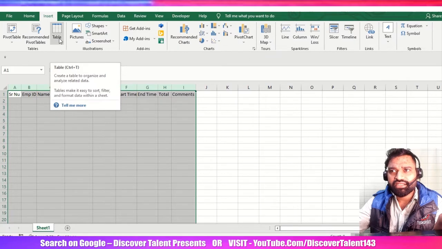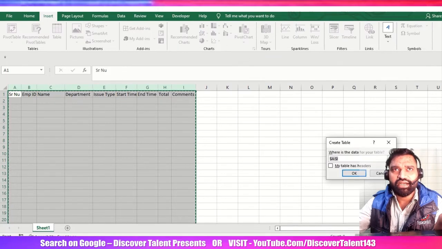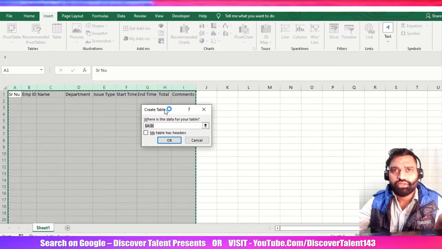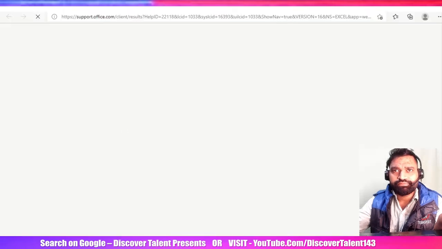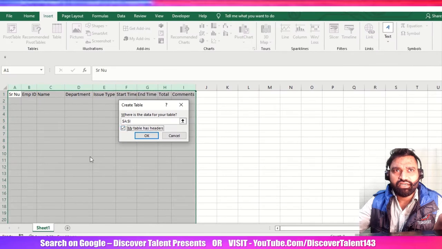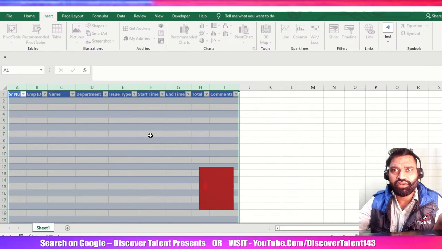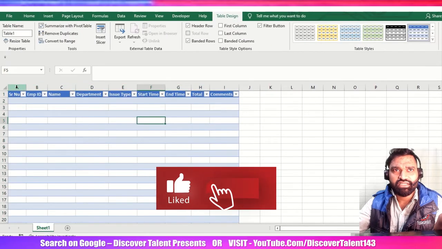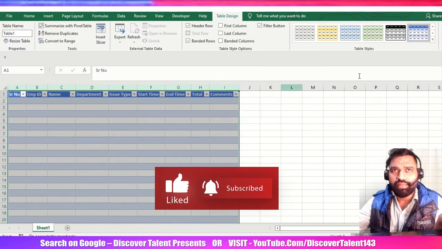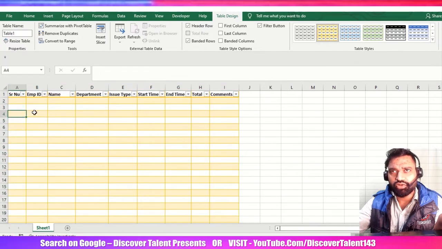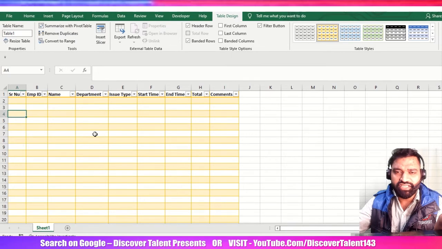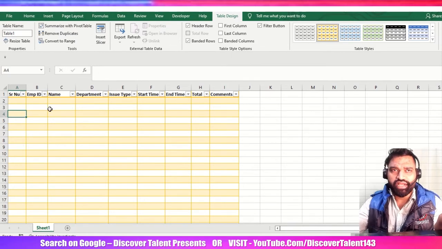I have the headers for this Excel sheet, so I'll select the header option and click OK. It will look like this. I'll change my theme as well, if I need it. Now I'll add the details simultaneously. You can add them for your employees as well, however you want to showcase that.